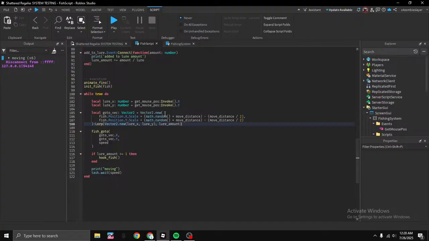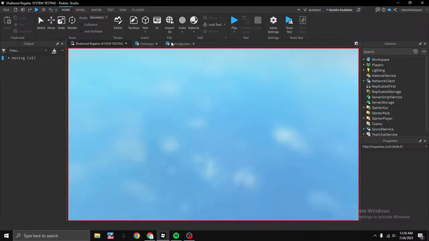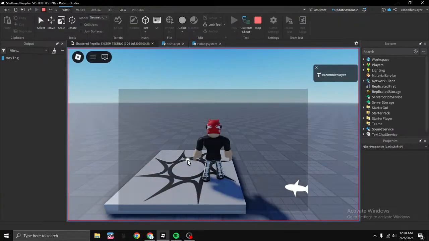I'm wondering why it's not moving when we do the... Let me remove the lerp and see if that fixes it. See if the fish starts moving around. Yeah, so the fish moves around without the lerp. But when we lerp it, it just doesn't move around anymore. Let's see. No, it does move. So it must be that it's when it goes out of bounds. How out of bounds is it?